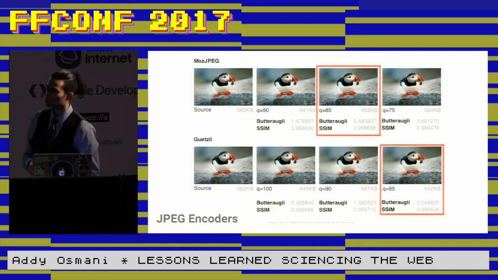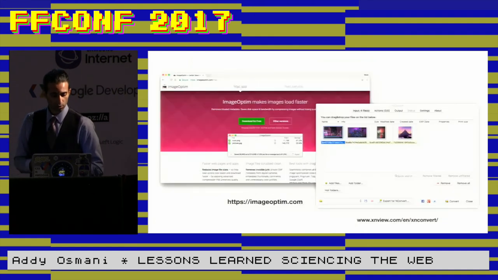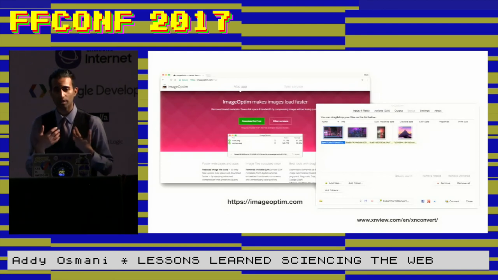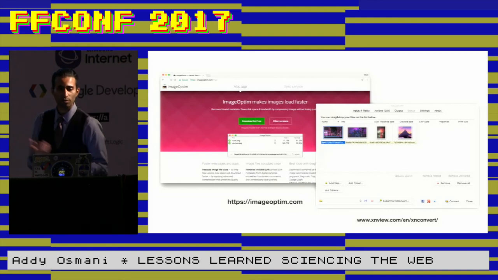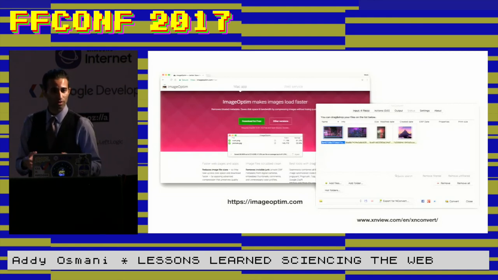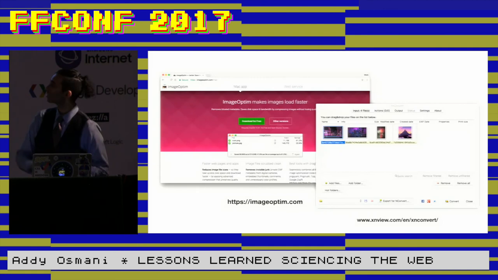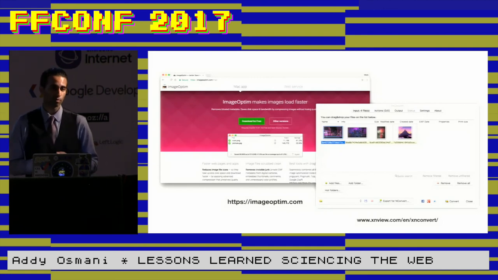There's also other experimental work being done by the likes of Google. Guetzli is another JPEG encoder that we've been working on. Slightly slower when it comes to CPU time, but can also save you quite a number of bytes. And when it comes to at least MozJPEG, using tools like ImageOptim or XnConvert can give you access to these encoders at relatively low cost. So ImageOptim is free. So if you're not already using ImageOptim, at the very least in your process, consider it. XnConvert is a good cross-platform alternative if for any reason you can't use that.